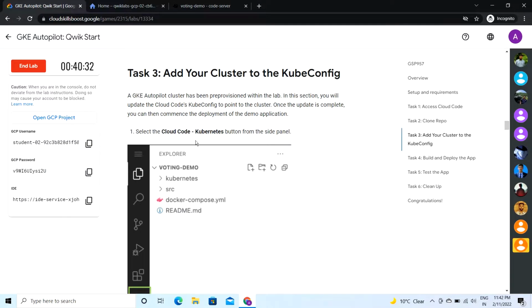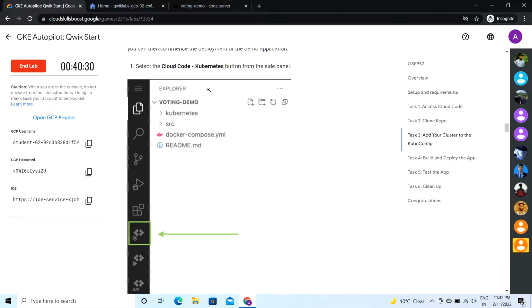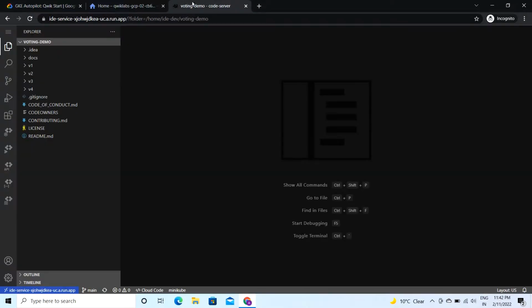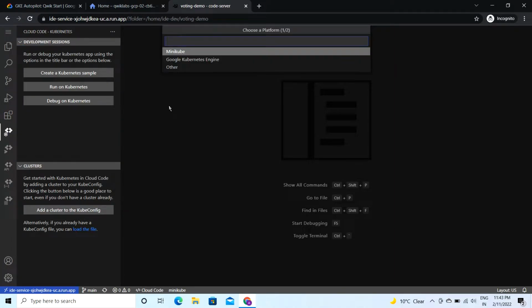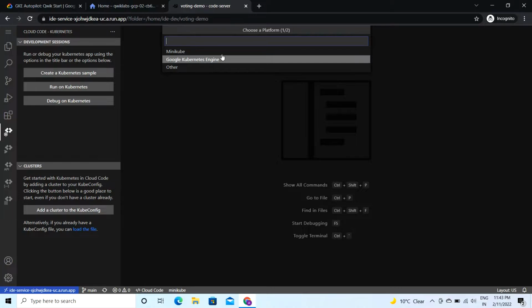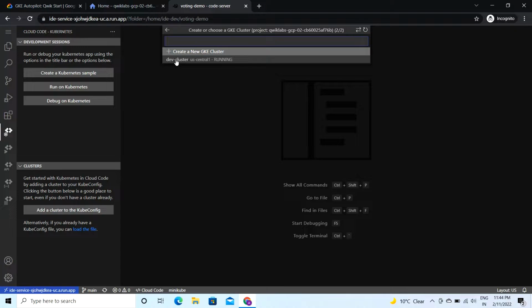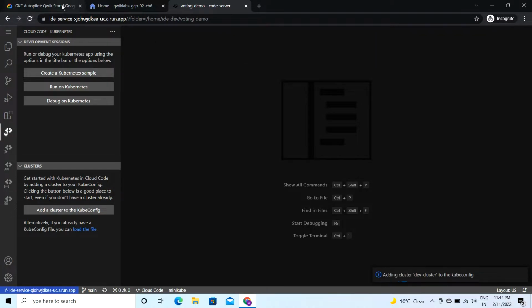Select Cloud Code. Here is the Cloud Code and Kubernetes button on the side panel. Click on add cluster in the kubeconfig, then click on Google Kubernetes Engine. Now we have to create a cluster in your project. Select the dev cluster.